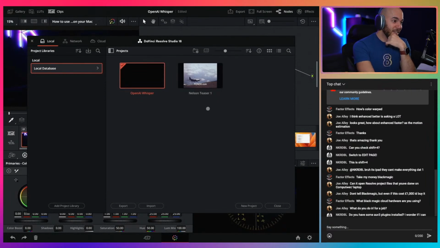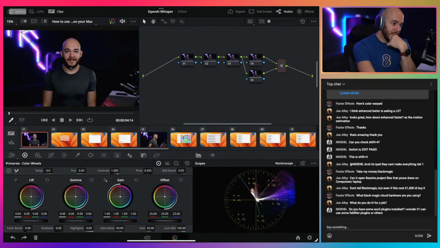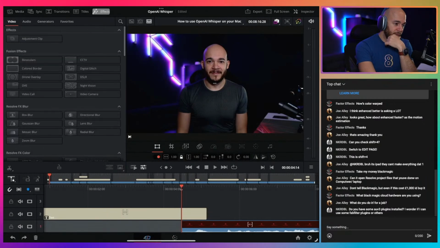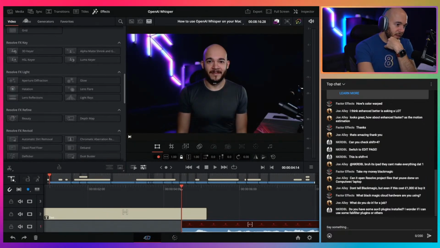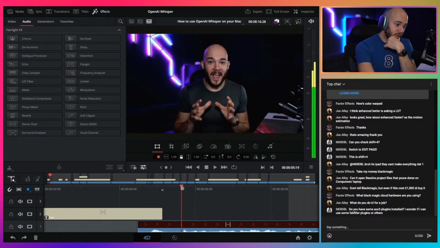Do you have some AUv3 plugins installed? I don't have anything installed. I don't think there is a way to install plugins yet. If I come back here to edit page and we go into effects, these are the effects that come with it. So let me look at the audio ones. These are the ones that come with it. I think there's a good amount.